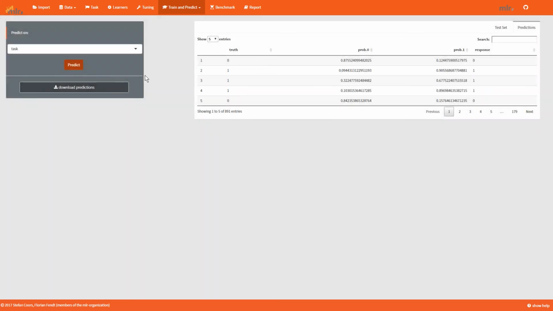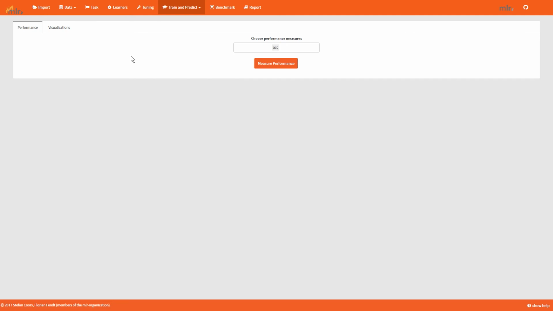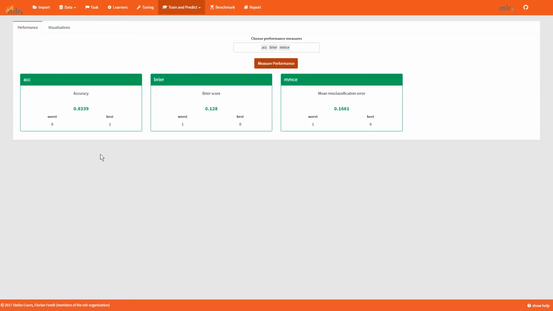Click predict again and move on to the performance and visualization. Let us choose some measures to evaluate the model's performance. We have a lot of measures available here. For each selected measure, a color-coded box appears: green for good and very good performances, yellow for medium performances, and red for weak. Moreover, besides the name of each measure, you can also find the worst possible and best possible value for each measure inside of each box.